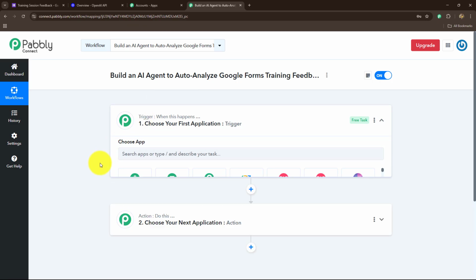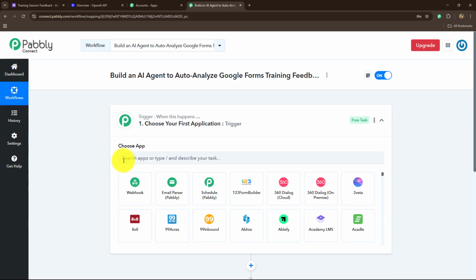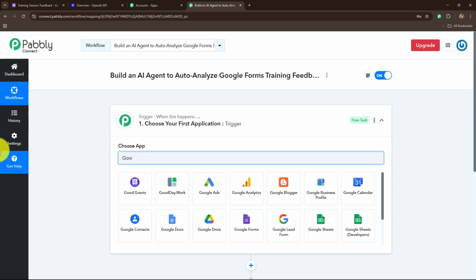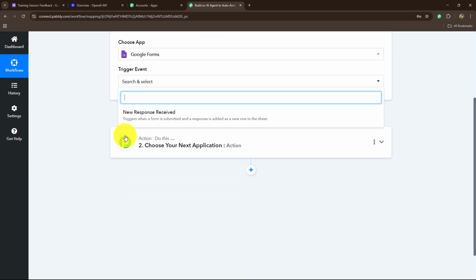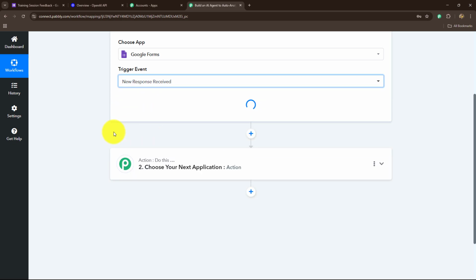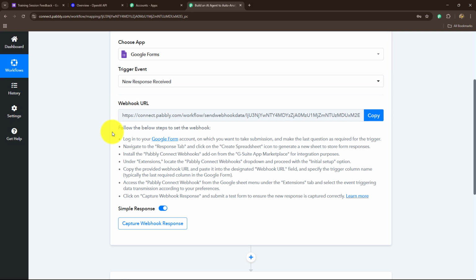So after understanding the whole concept of trigger and action, let us start creating this automation step by step. To start with the process, first of all, let's go towards our trigger step, and here we are going to select our trigger application as Google Forms. Then we have to select the trigger event. So on the happening of a specific event inside Google Forms, you want to capture the response. So I want that when a new response is received inside Google Forms, then my workflow should start.